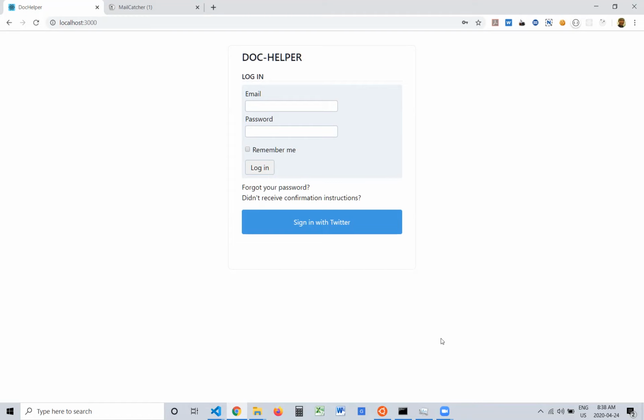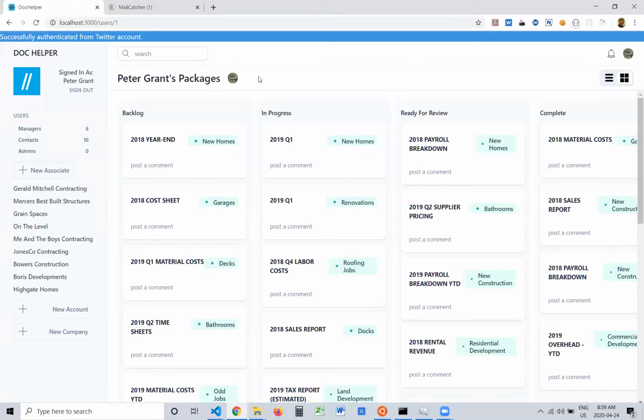yeah, there's an OmniAuth for signing in via Twitter for this. Again, this is all a Ruby on Rails monolith app, and I just want to give you a tour. So first thing we're going to do, we're just going to sign in through Twitter. We're going to have a look at how the project is structured.